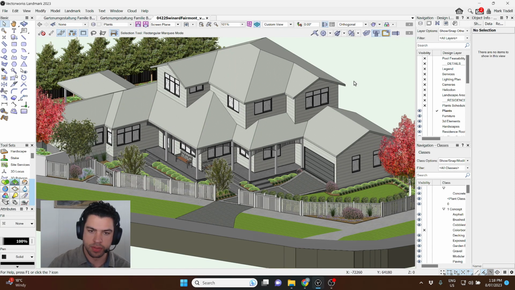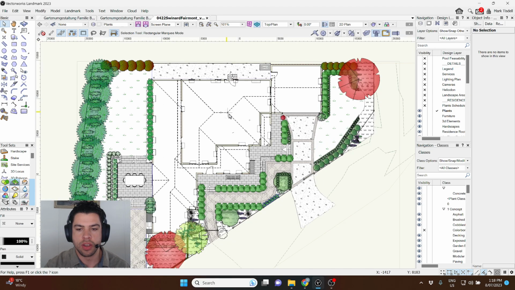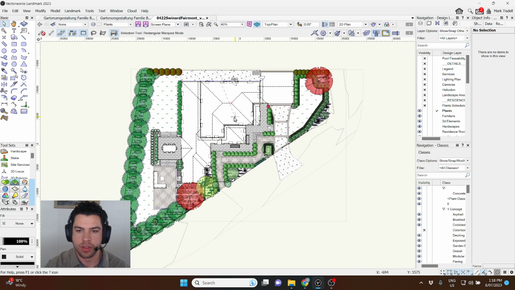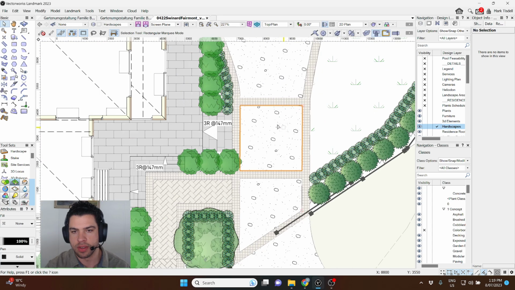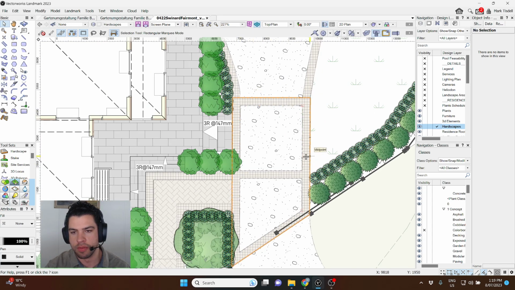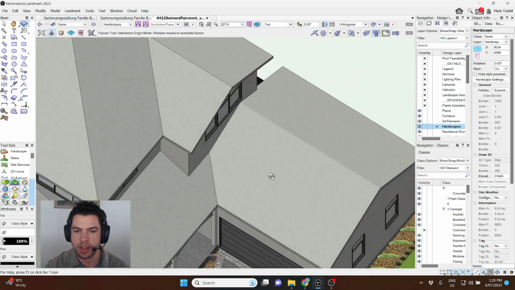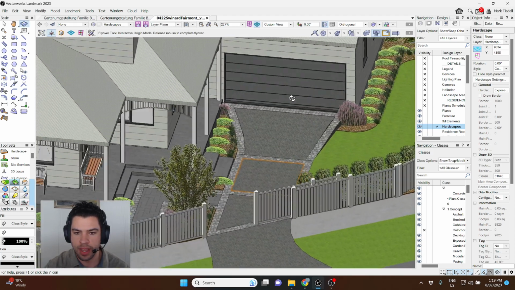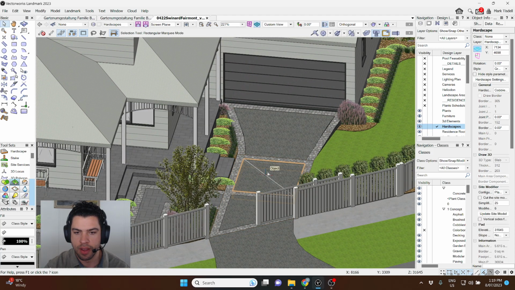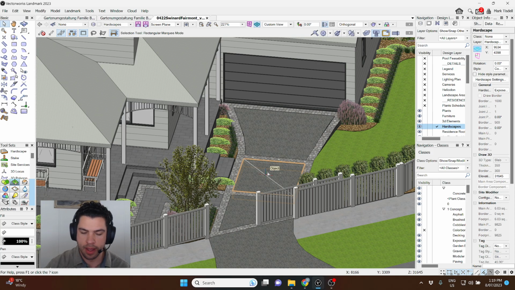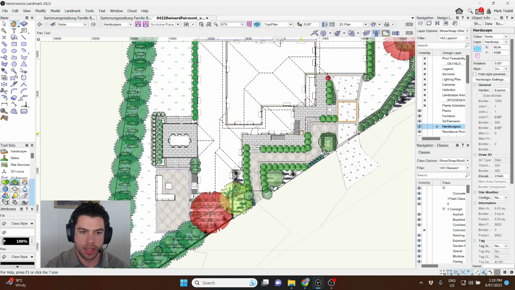But then when I take myself to 2D, you can see that we have a 2D plan here as well. And the big thing about the way that this has been put together is that these 2D elements, so I've got like a cobblestone border, hardscape border, and then a concrete exposed aggregate inlay here. These are hardscape elements. So the 2D and the 3D are actually one and the same.